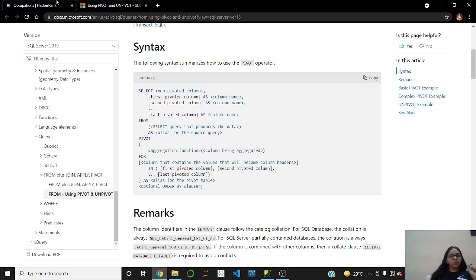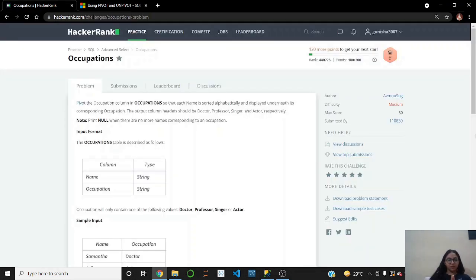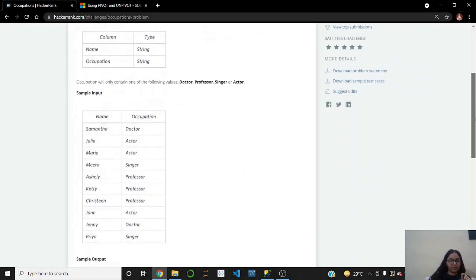So now moving on to explaining with the help of another example on HackerRank. This example will use row number and pivot, both of the concepts that I just explained. Let's understand the problem statement first. The problem is called occupations, and we have a table called occupations here, which has name and occupation. The sample input is like this.